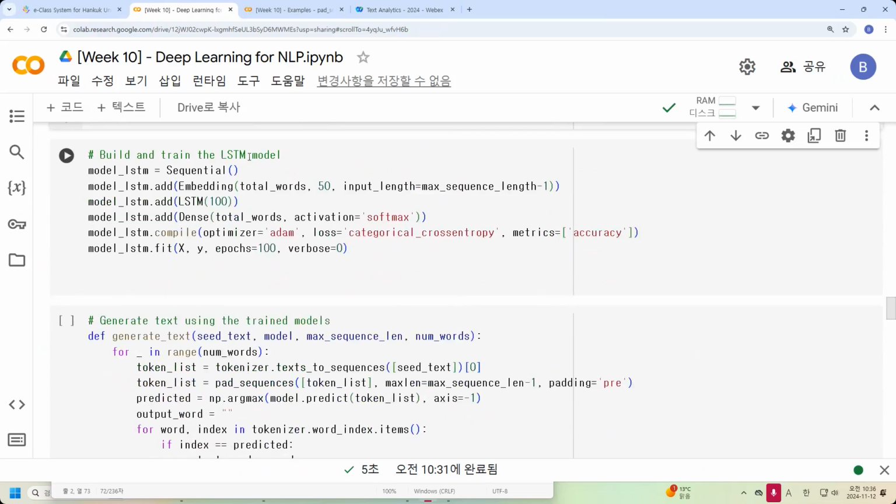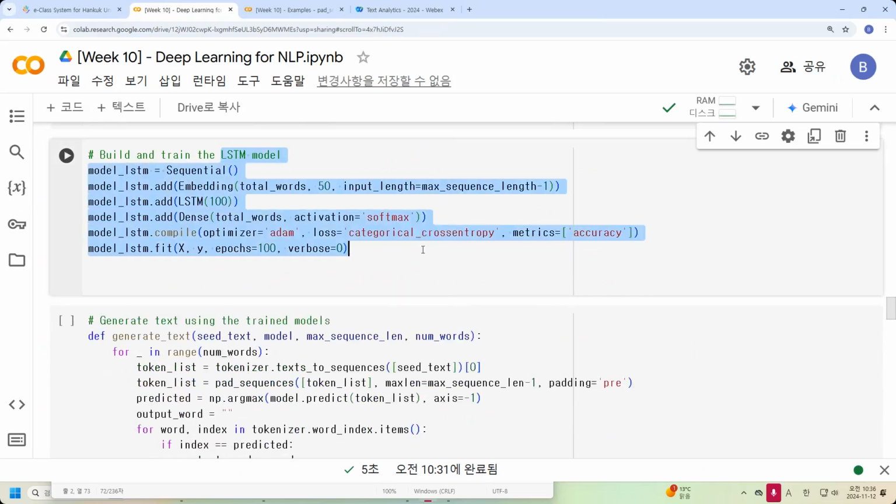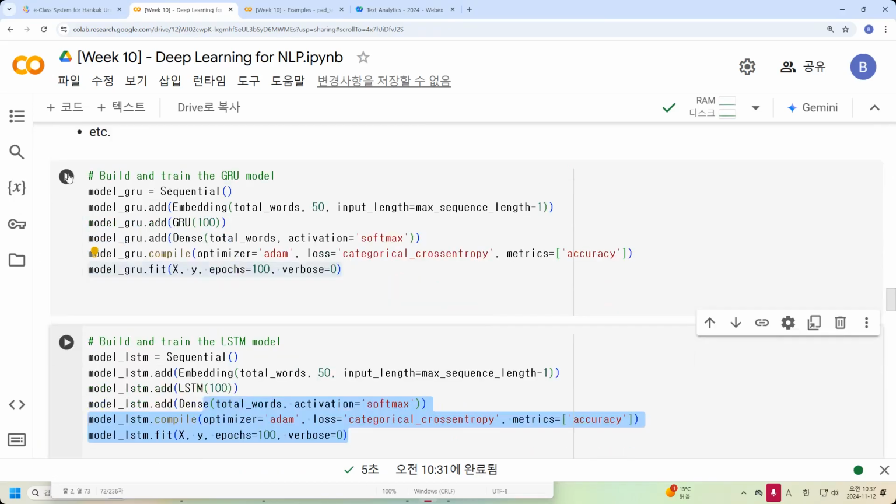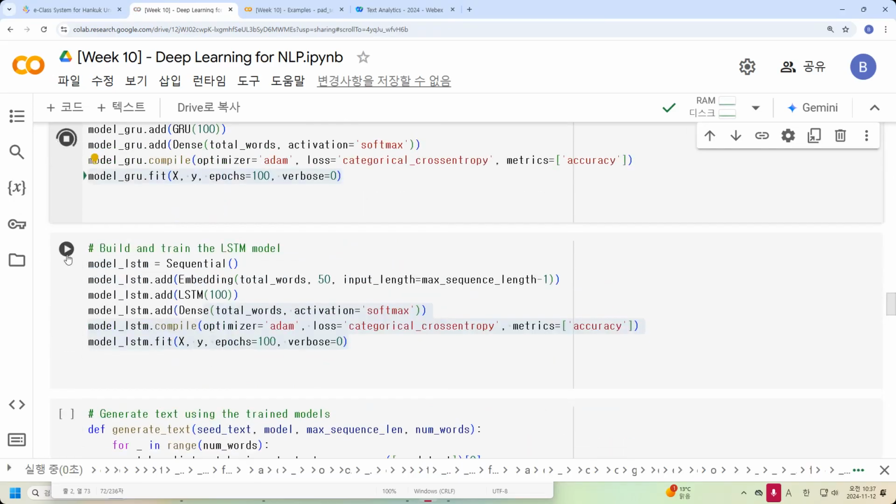For the LSTM, it's also the same. We have the sequential embedding with the same parameters, and then the number of layers, the dense the same, the compile the same, and the epoch is the same. So let's look at the result.